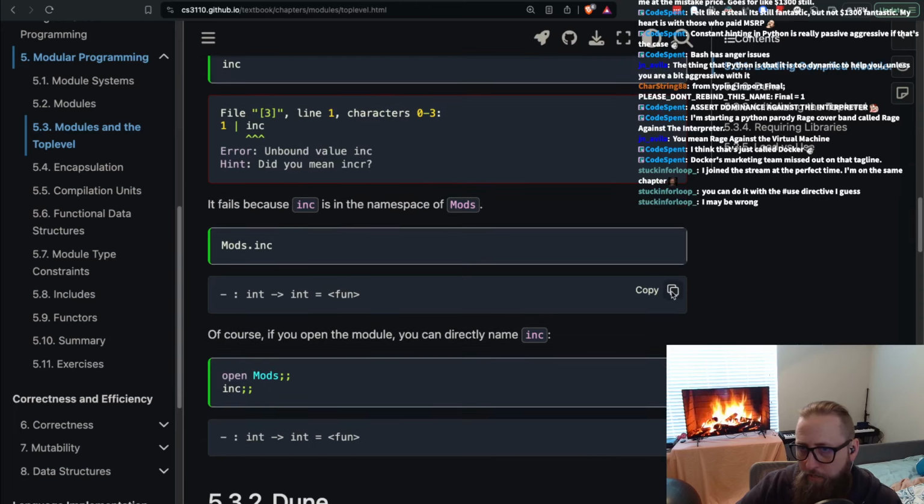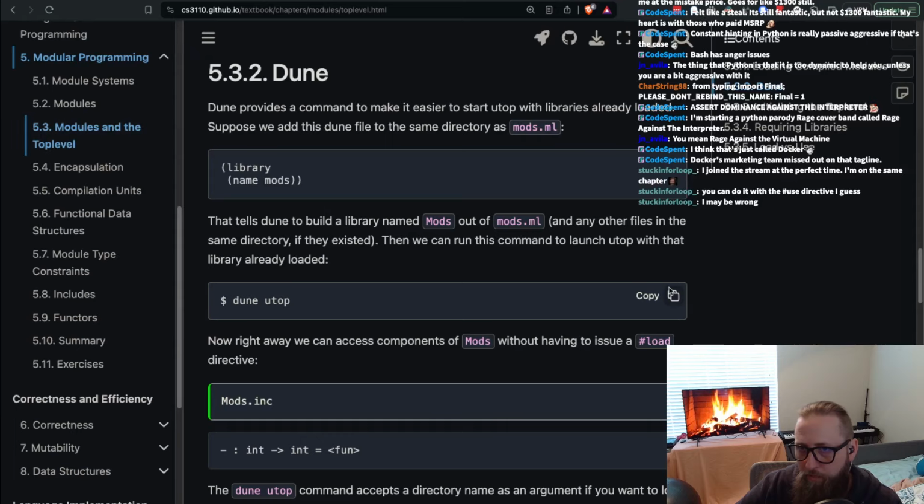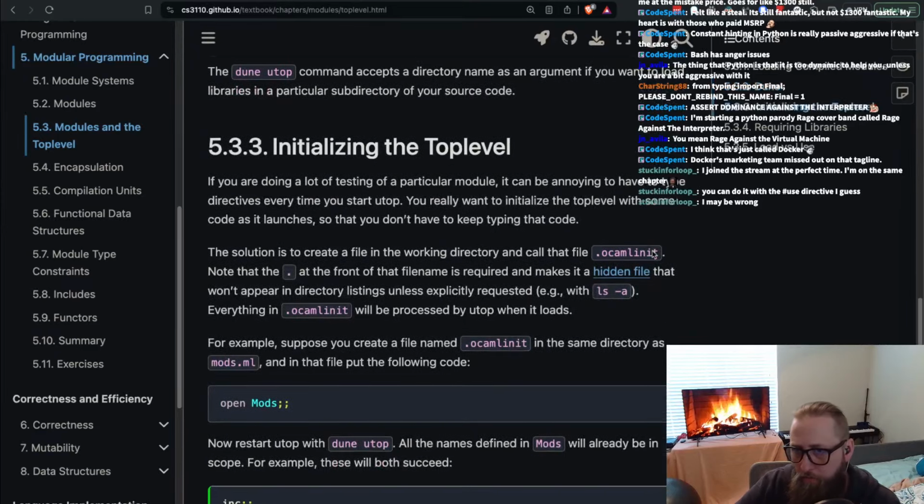It fails because ink is in the namespace of mods. Of course, if you open the module, sure. Dune provides a command to make it easier to start utop with libraries already loaded, which you can do with dune utop, which is usually what I use. And initializing the top level.